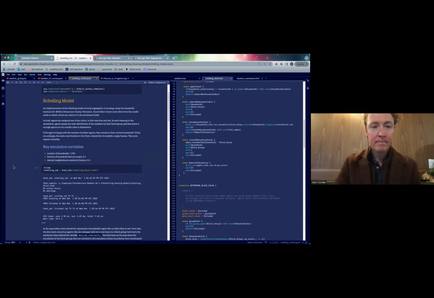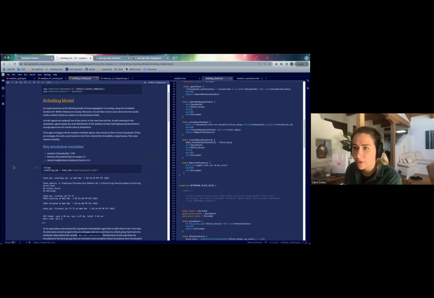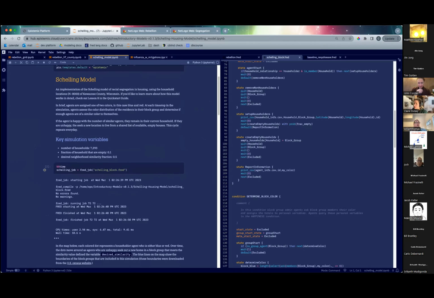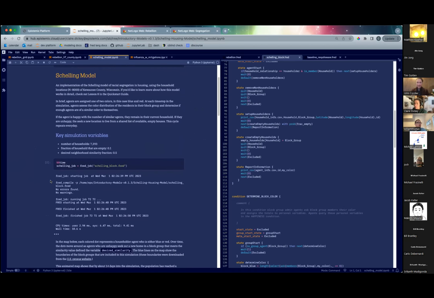Yep. Great. Cool. So I'm excited to show a few examples of models that we have put together in the platform and some existing comparison points in NetLogo. As John said, we'll jump into the Schelling model first. This is the canonical implementation of housing segregation.